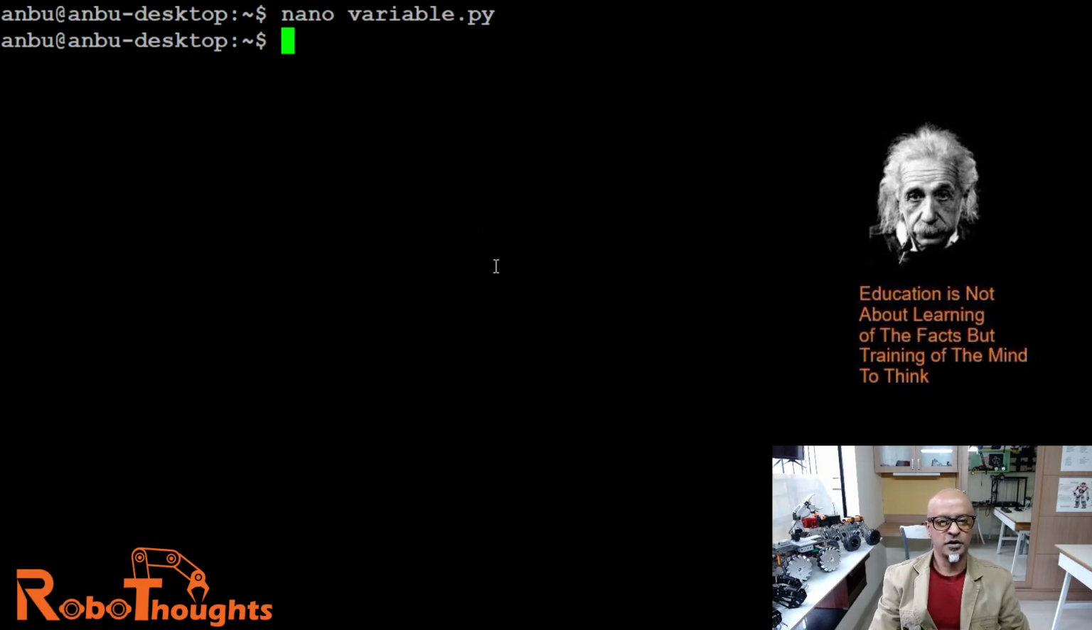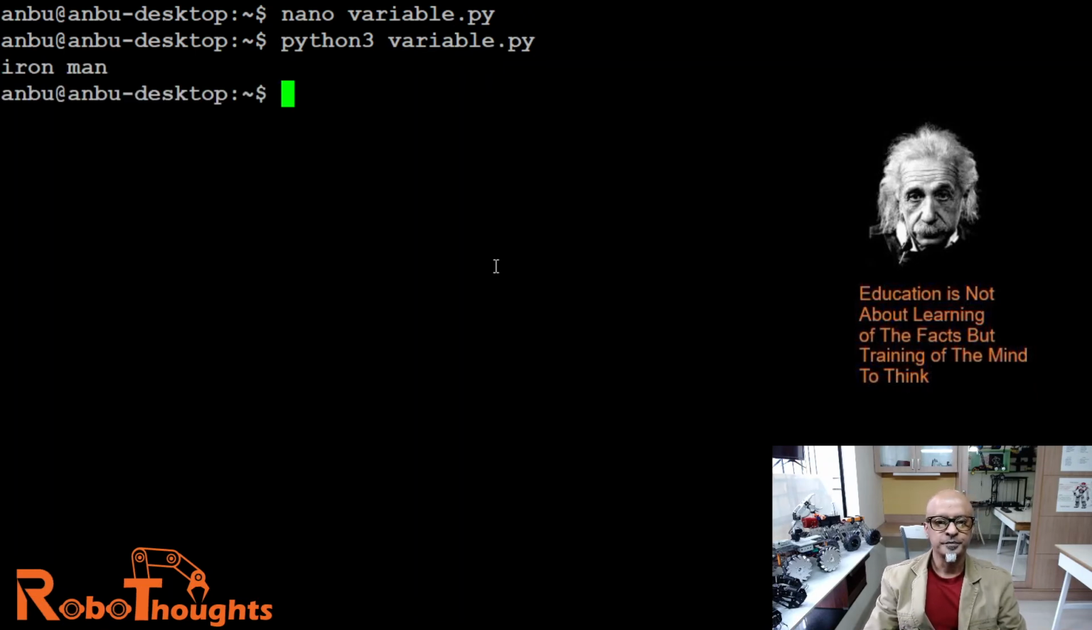Let's run this program again. Python 3 variable.py. Iron Man. Can you see that? As simple as that. Guys, did you understand the actual concept of how variables work? It's not just integers but also any kind of string, a combination of letters, words and numerical values. You can put it into a variable. So everything is considered a variable.